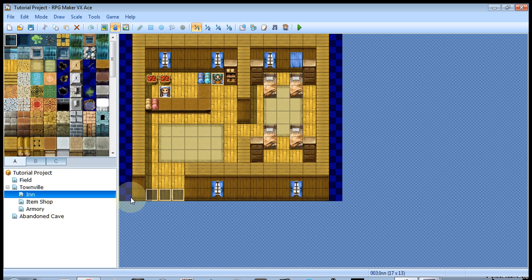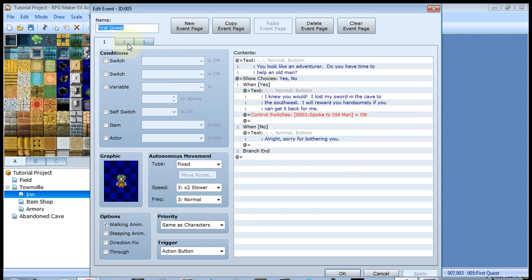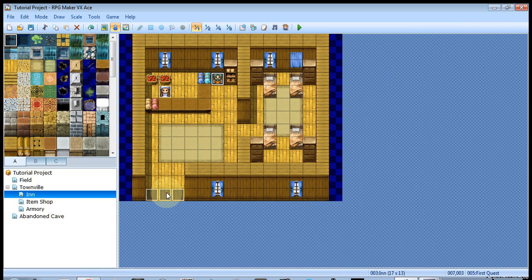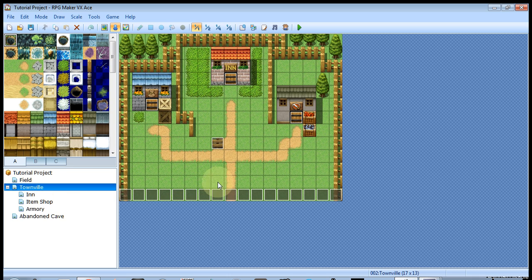Now, in previous tutorial videos, we did a quest for this old man in our inn in which we gave him a sword. He asked us to find a sword and we gave it to him. When we gave him the sword, we created a control switch called Gave Sword. And that is going to serve as our trigger for this cutscene. So let's go back out to our town here.